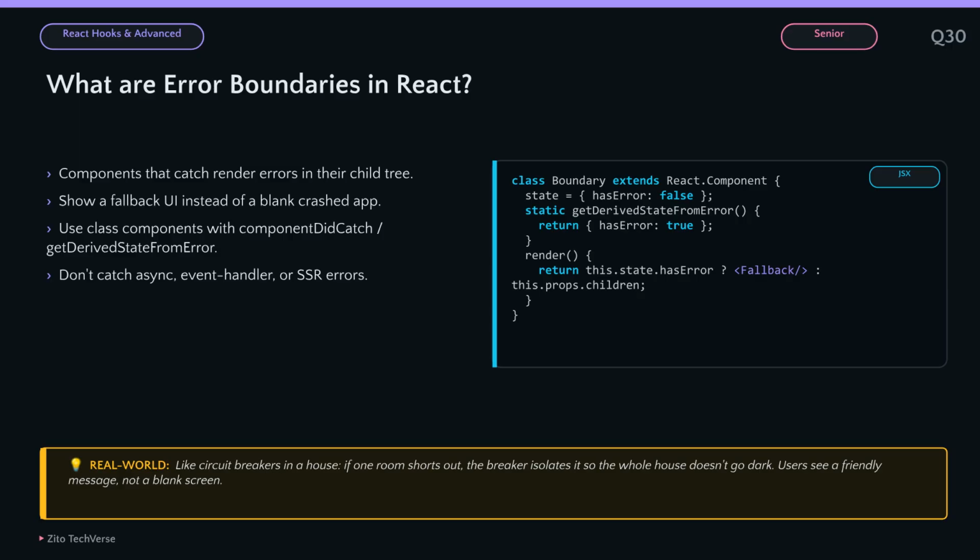Think of circuit breakers in a house. If one room shorts out, the breaker isolates it so the whole house doesn't go dark, and users see a friendly message instead of a blank page.